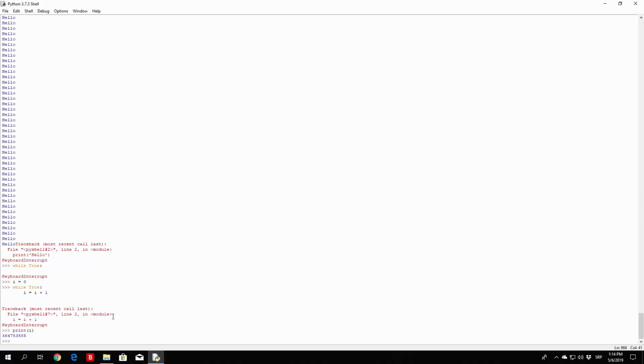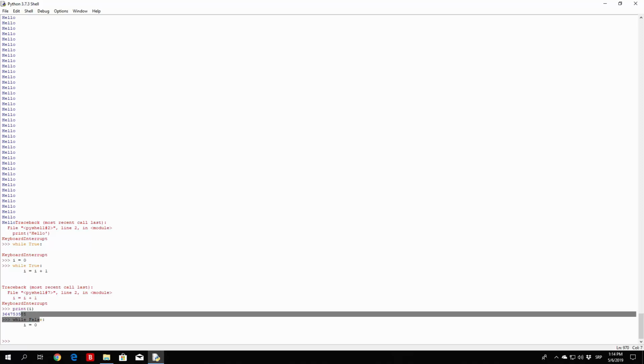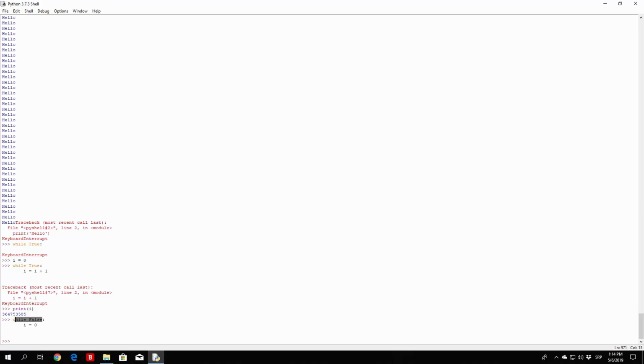It doesn't have to be a while True loop, it can also be a while False loop. If you type here something like while False: i = 0, and press enter, you will see that nothing gets executed, because while False is always false and it will not execute this loop. Therefore, this loop has no meaning at all.